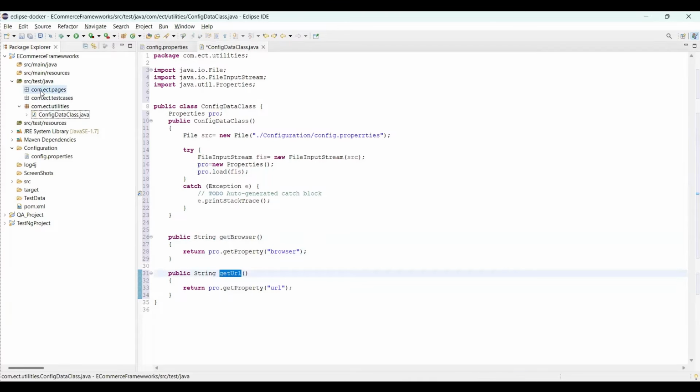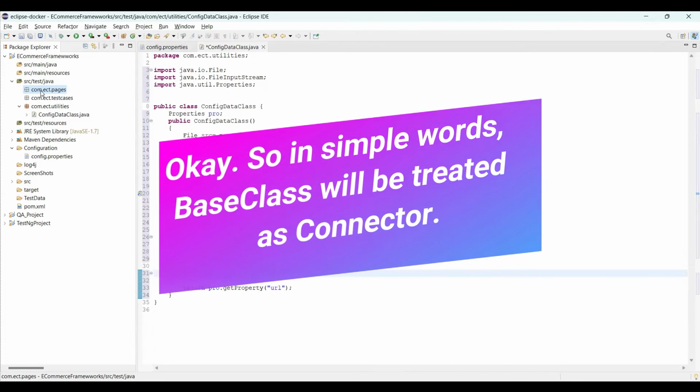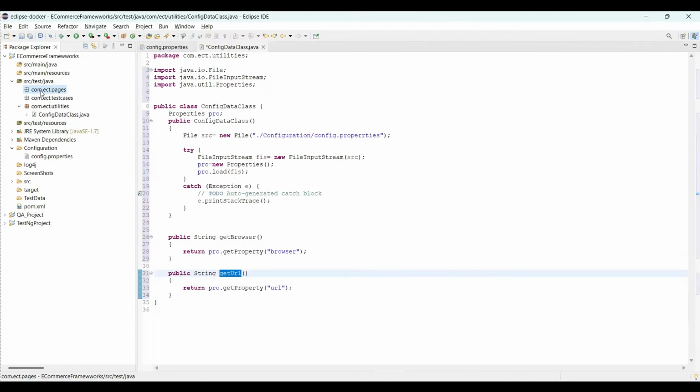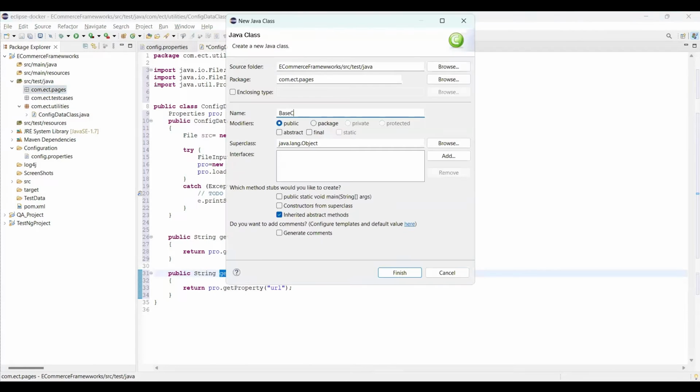Now let me create a base class. This base class is needed because you can say it's a connectivity to connect all. The class is defined in utilities. We can create objects here, and using that object, we can call the methods inside those classes and use them in different packages, or pass them to different packages. We'll see that. So let me create a new class here and name it base class.